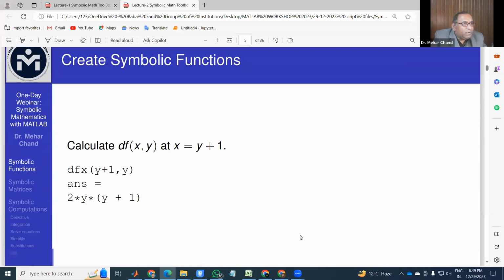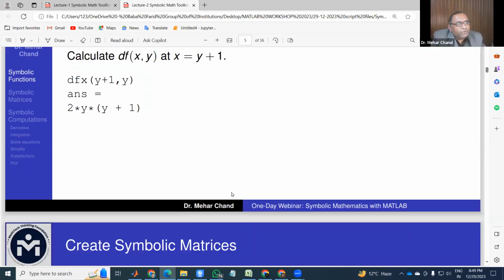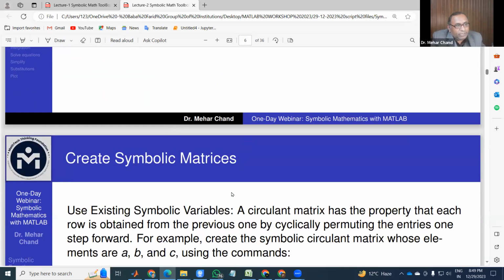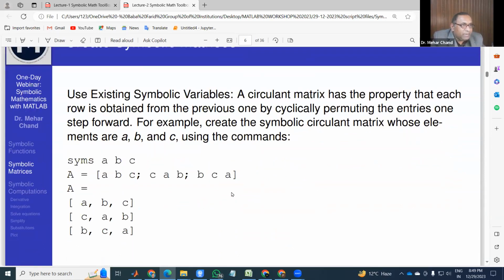So in the same way, if you want to pass the value, you want to calculate df xy 8, x is equal to y plus 1, you can do. Okay, you will put the value y plus 1 at the place of x, and this will simplify automatically. So many types of computing operations you can do by defining the symbolic variable.